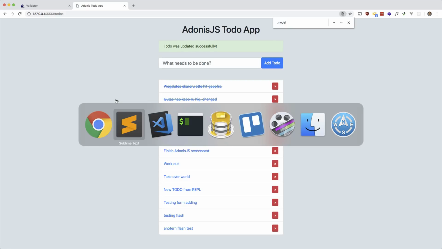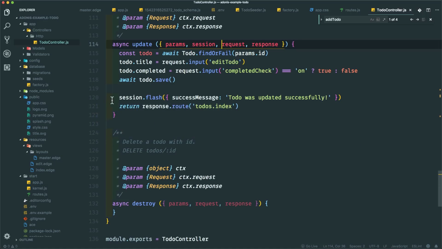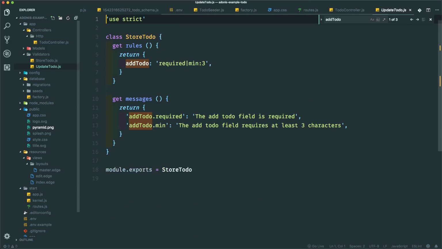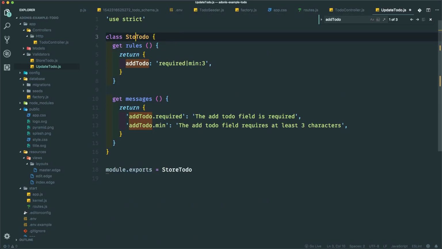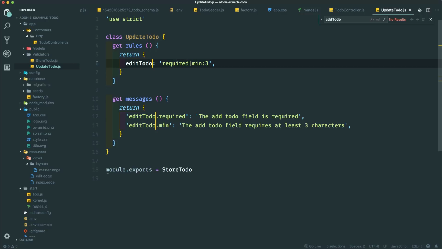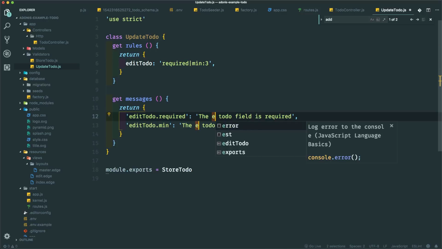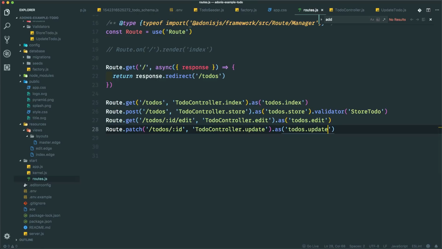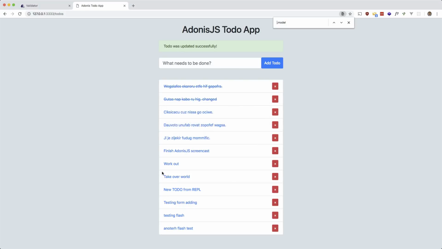So let me quickly add some validation. It's going to basically copy what we have in here. So I'm going to duplicate this and say update to do. And let's change to update. This will be edit. And let me just change these to edit. There's probably a way to combine them and just make it one file so it's cleaner. But we'll just separate them for here. And we can specify this in our router exactly like this, but with update to do. And I think that should work now.